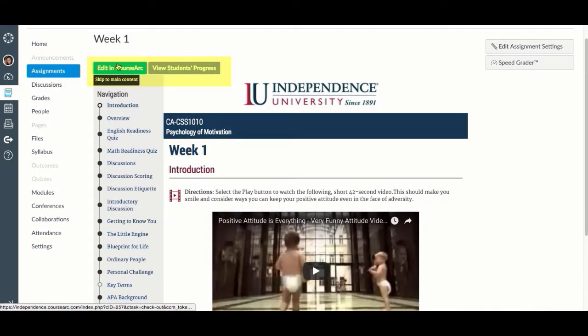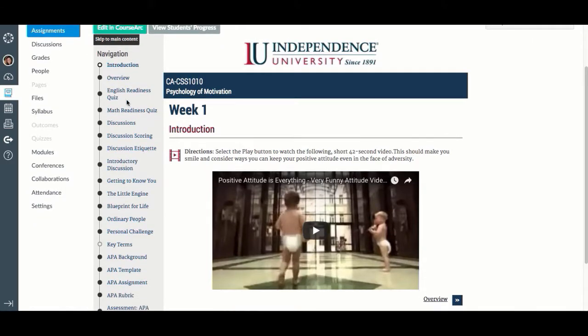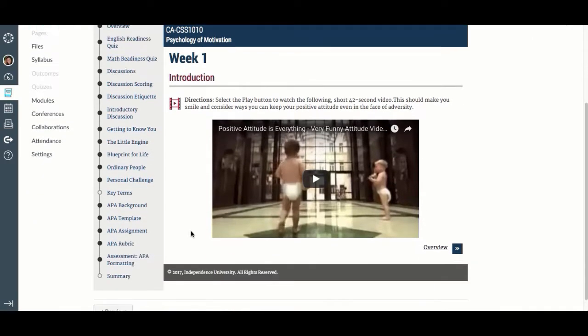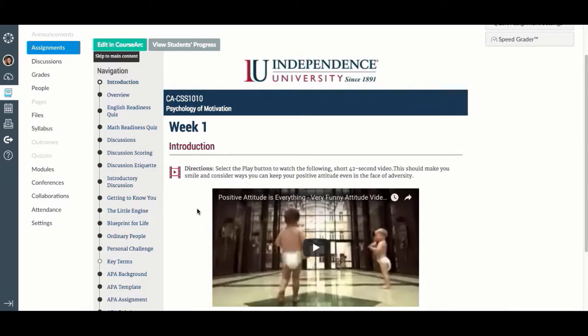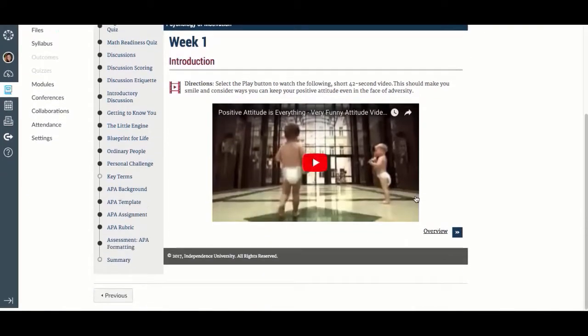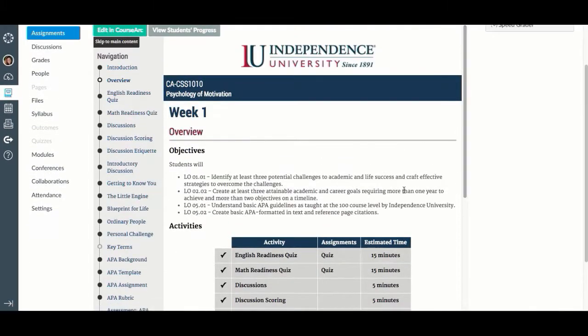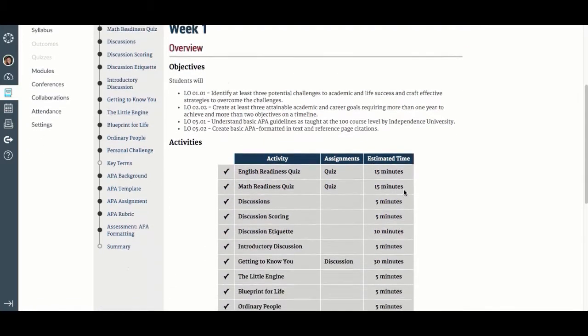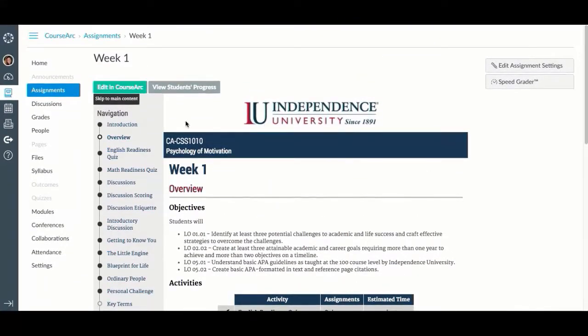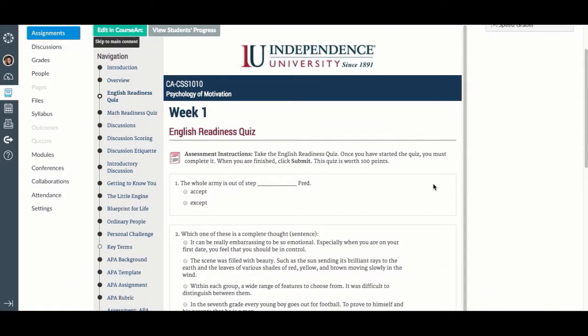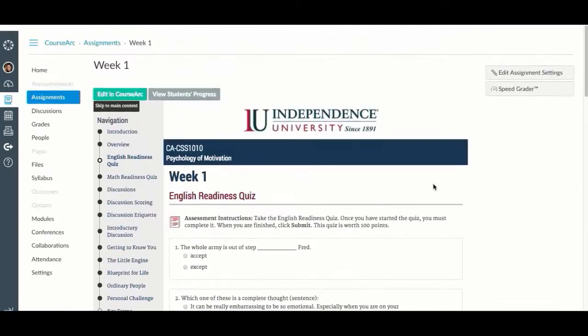Note that if you're logged in as the instructor, you're going to have other buttons that are not available to the students. You'll be able to see how students are doing. So you can see here all the pages from week 1, everything they need to complete, all the activities are contained in this one module. So students can navigate through the lesson, and it's going to make it very easy for them to know exactly what's expected of them and have a seamless experience.